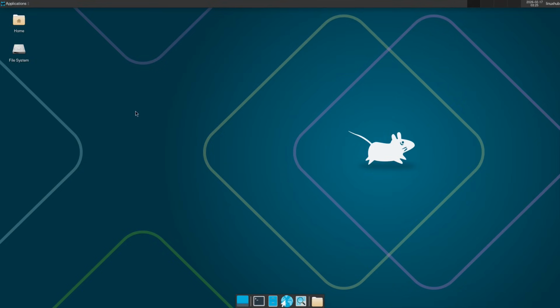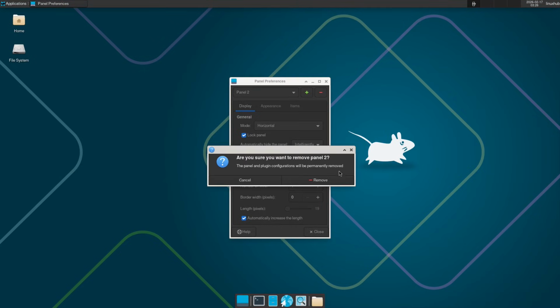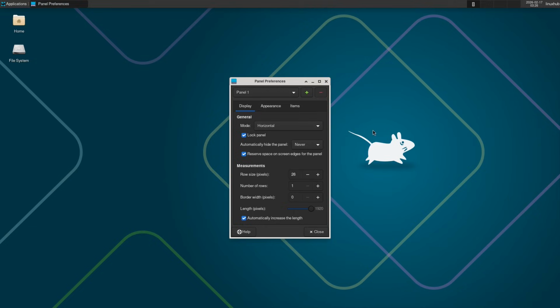We can. Let me click on the actual panel itself, go to panel, and we're going to go to panel preferences. I'm going to go to panel 2, which is the bottom one, and I'm just going to remove it. I don't need it. So let's just go ahead and remove it. Now all we're left with is panel 1.